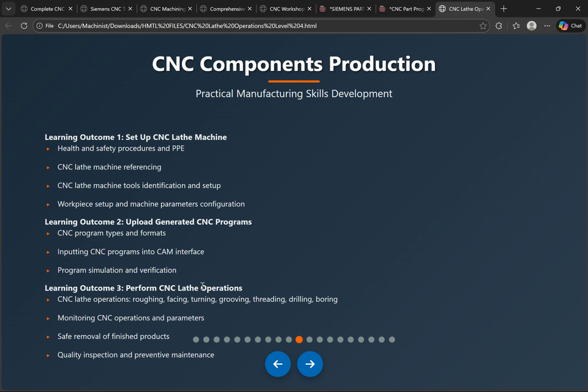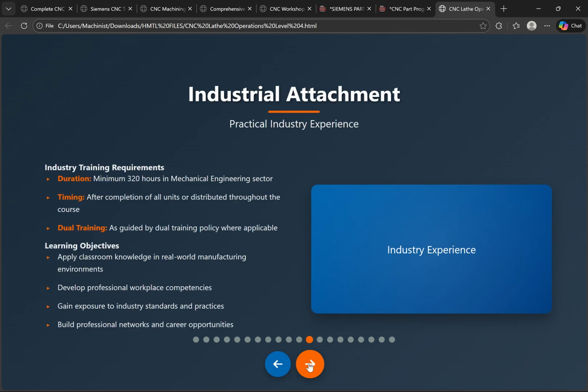Then part 3, learning outcome number 3 on module 3 is now you perform machine lathe operation. Now we will cut. Either you can do roughing operation, facing operation, turning, grooving, threading, drilling, boring. Then from there, you can also monitor the operations. Check the cutting parameters. If they are okay, you can override them. Remove the material safely once it has cut. Then check the quality. So this is what you will be learning.